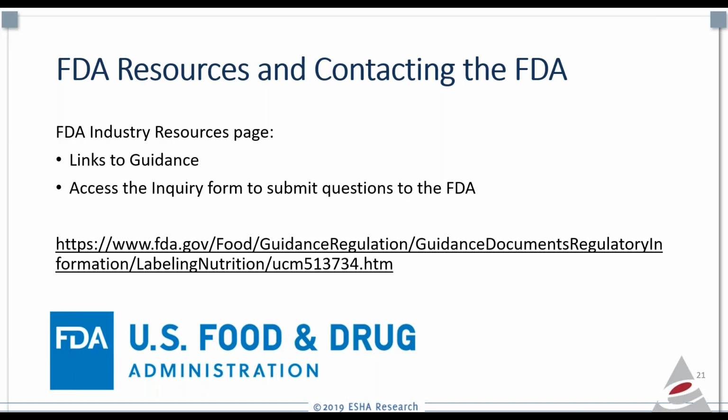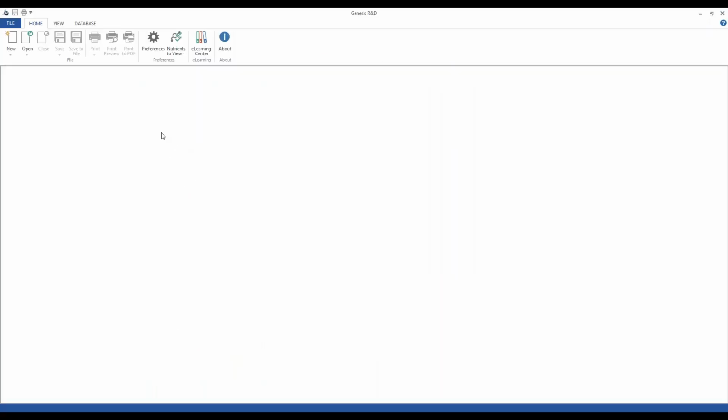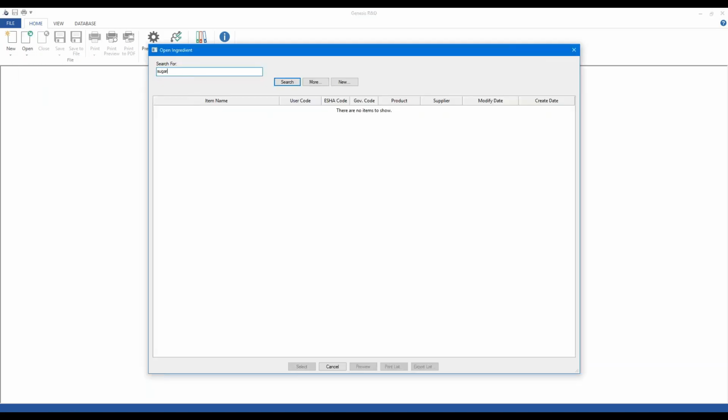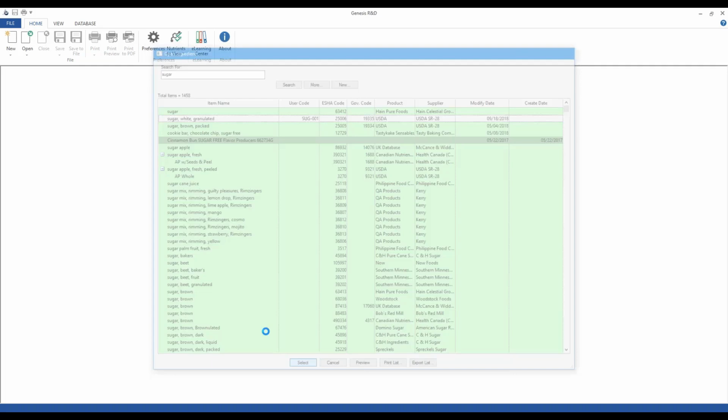And with that, I'm going to hand it over to Ben to show you a few of the settings and features in Genesis. All right, so let's switch over into the Genesis software. We'll go ahead and open up an ingredient and then open up a recipe and take a look at some of those fields that Alicia talked about. So I'm going to open up an ingredient. I'm just going to look for white sugar and open that item up.